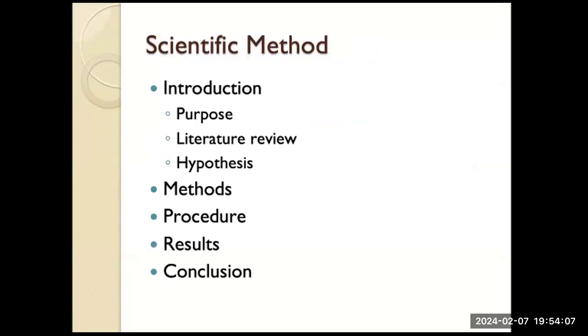So in the scientific method that you all learned in school, right? We talked about the introduction. In your introduction, you have the purpose, you have your lit review, you have your hypothesis. Then you have your methods, where you talk about how the study was conducted, right? That includes the procedure. Then you have your results, and then you come up with your conclusion. So that is your scientific method. Any questions about this?